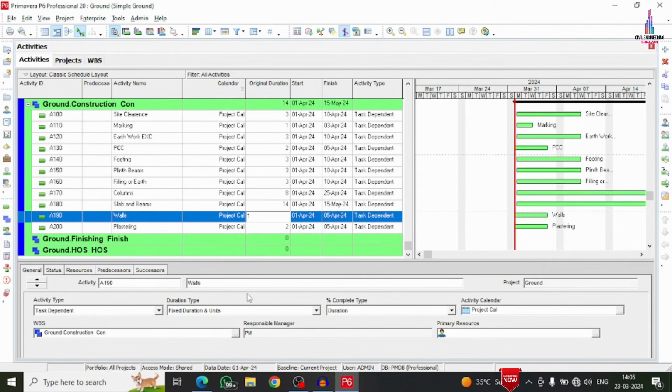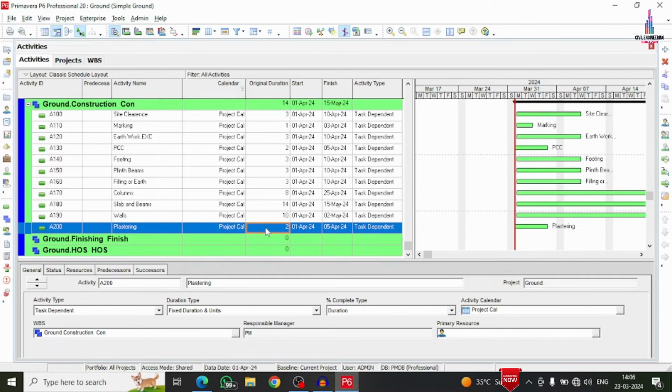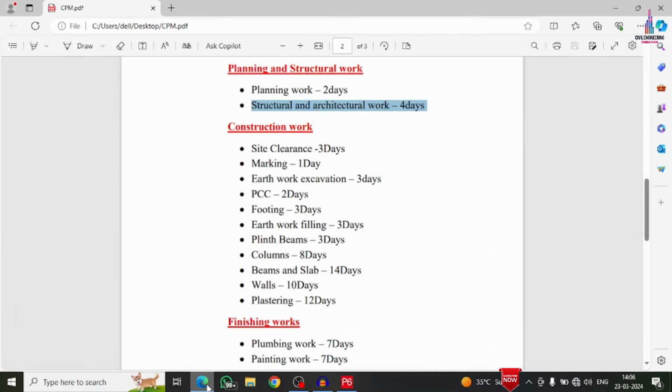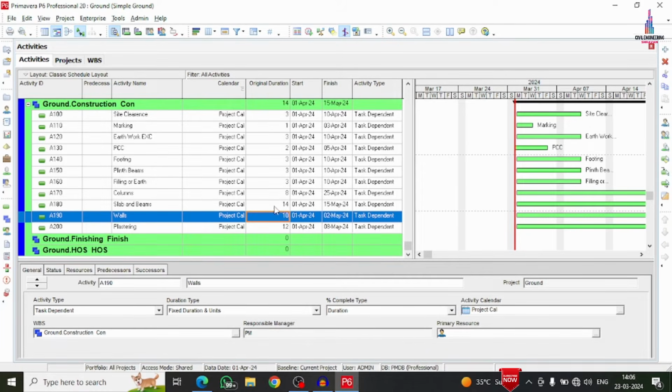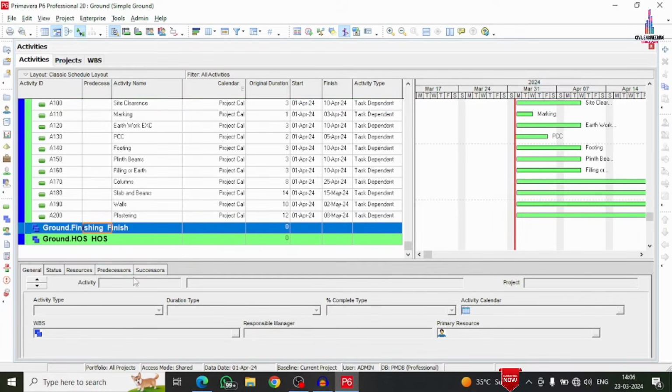So walls, external walls and internal walls, basically will consist of 230 mm external walls, 9 inch walls, and internal walls, 5 inch, which we have to consider. That's why I have taken 10 days here. And for the plastering I have taken 12 days here. The next task is related to finishing work.